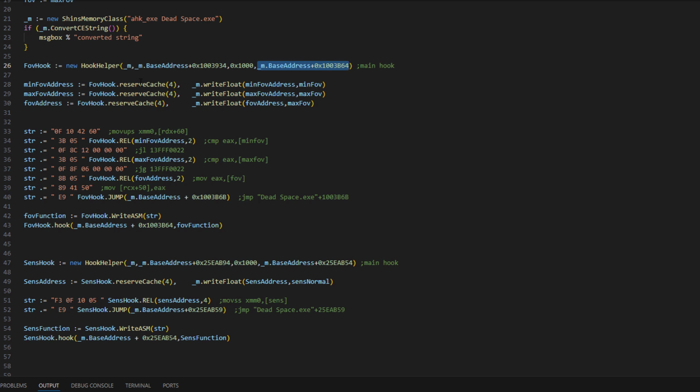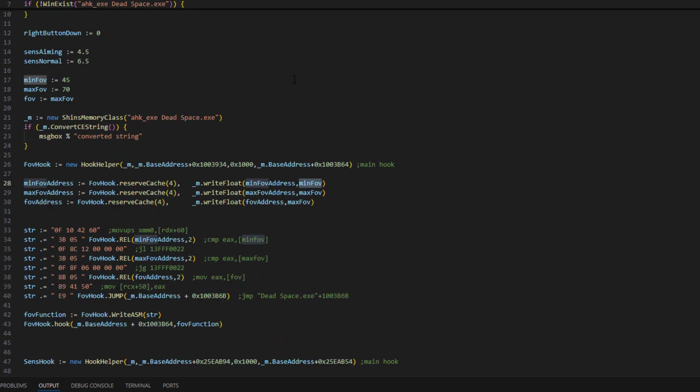The next thing is reserving some address space for the variables. I just call this reserve cache. It's basically like I need 4 bytes, and that's going to be the minimum FoV address. And then the helper class will determine where to put it, and nothing else will write over it. And then after finding that, I will write our minimum value to it, maximum value, and then write the default one as the maximum as well.